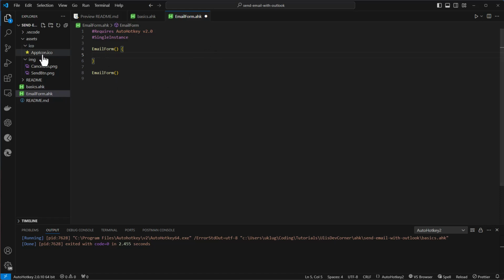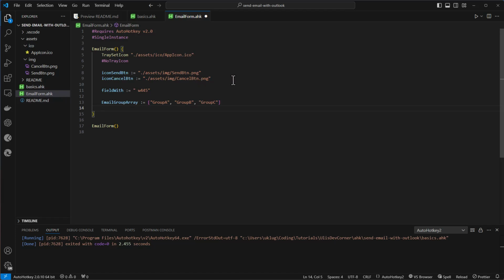As I have an app icon, I want to use it. And the way we do that with AutoHotkey is we add this to the tray set icon, then here my icon file, and then I don't want to have a tray icon. I remove the tray icon. I have only an icon for my taskbar. Then I want to set this icon send btn and icon cancel, and I specified already a field width for all my forms, and I use the space here, which I will explain later, and then I have my email group array to send emails easily.